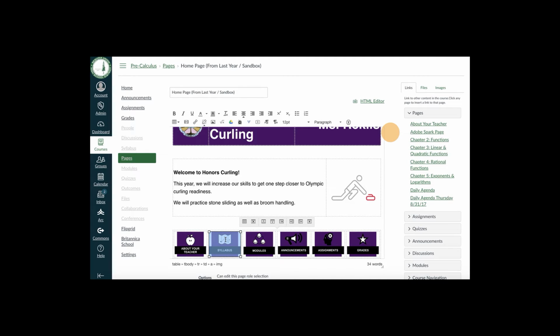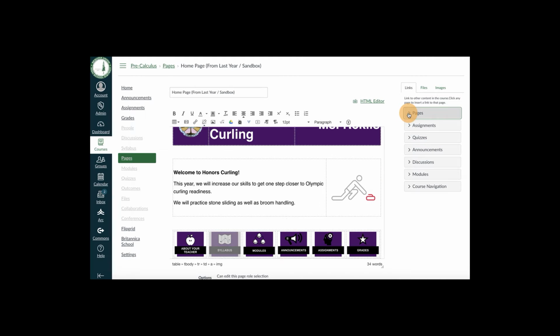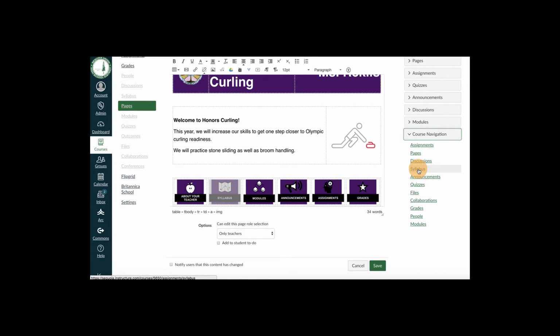Next, we'll update the link for the syllabus. The syllabus and every other button in here are no longer pages. Those are part of course navigation. So let's find course navigation and click on the arrow to open it. And then find the word syllabus, click on that, and you're linked to your syllabus in your current course.